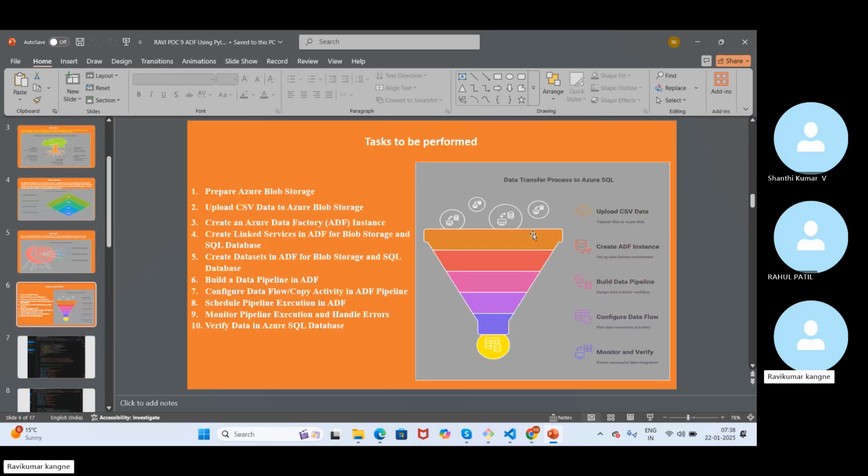These are the tasks to perform: prepare Azure Blob Storage, upload CSV data to Azure Blob Storage, create an Azure Data Factory, create linked services in ADF for blob storage and SQL database, create datasets in ADF for blob storage and SQL database, build a data pipeline in ADF, configure data flow, copy activity in the ADF pipeline, schedule pipeline execution in ADF, monitor pipeline execution and handle errors, verify data in Azure SQL database. These steps will be performed by the Python script automation.